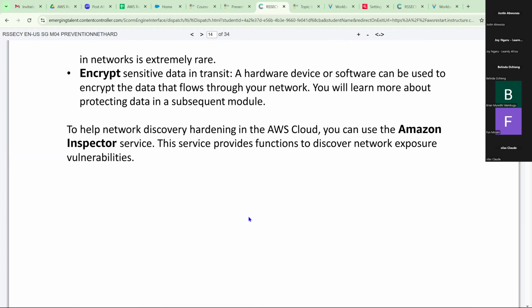Then encrypting sensitive data in transit. Of course, we talked about this. A hardware device or software can be used to encrypt the data that flows through your network. You will learn about protecting data in a subsequent module. So to help with network discovery and hardening in the AWS cloud, we said you can use a service called what? Amazon Inspector. And this service provides functions to discover network exposure vulnerabilities.